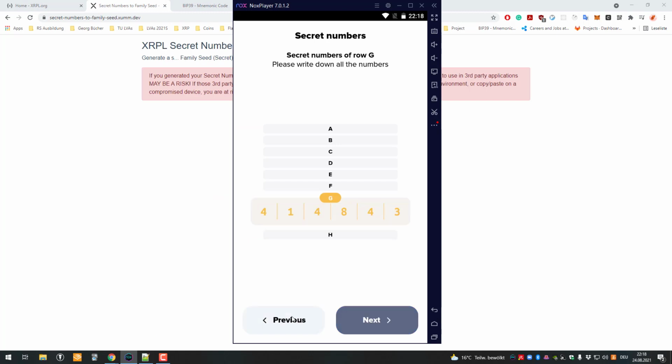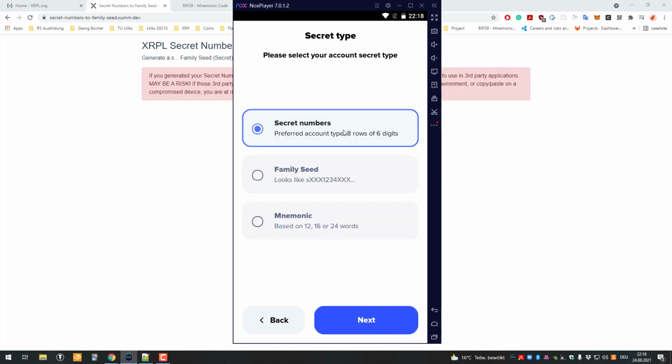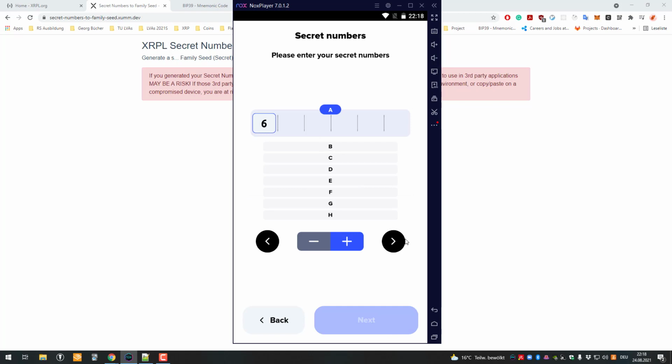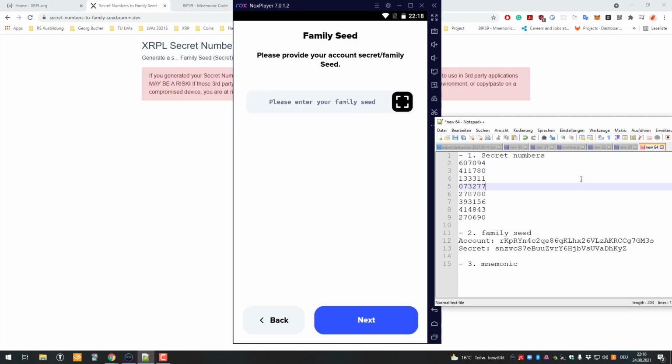So if we go back quickly, you can see here that it is also possible if you import an account. If you want full access to an account, you can either use the secret numbers, the ones we copied before. It's very hard to enter these because you have to do it that way. Then you can use the family seed, which we used before.